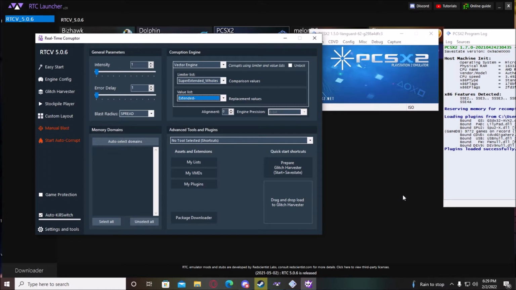Like in the trilogy, sometimes I'll get corruptions where the last frame that was on the screen will stay there and it'll just melt away, like it was nuked. It's really interesting stuff. But yeah, these two settings will definitely give you some great corruptions.